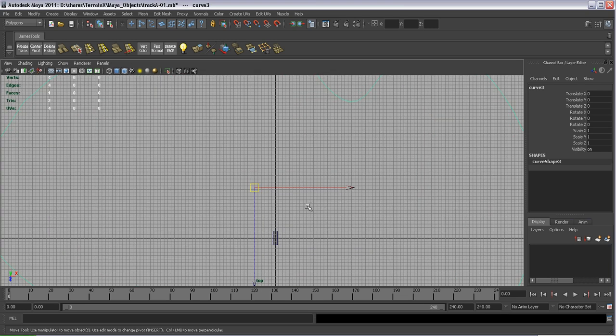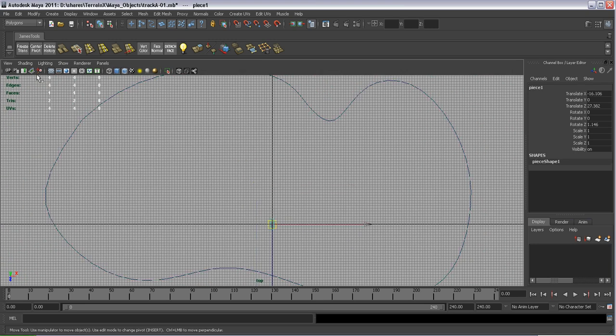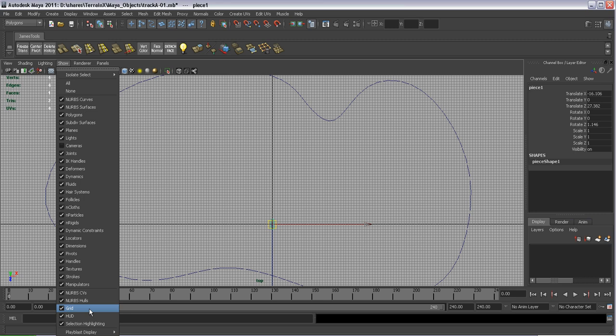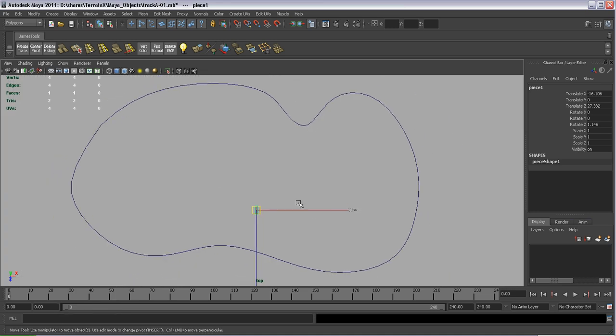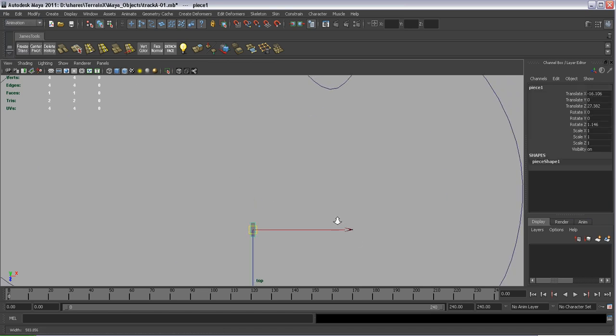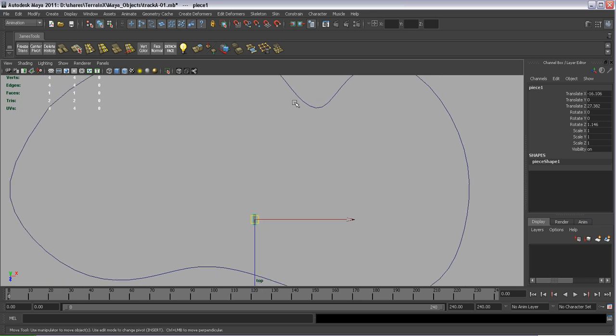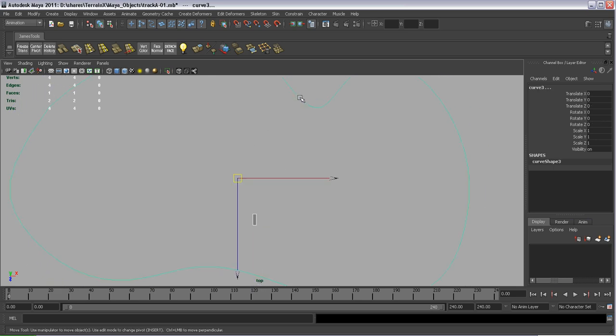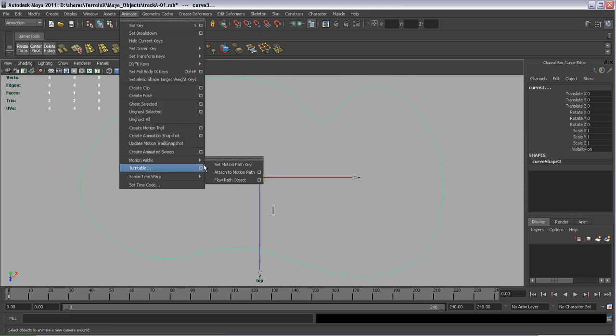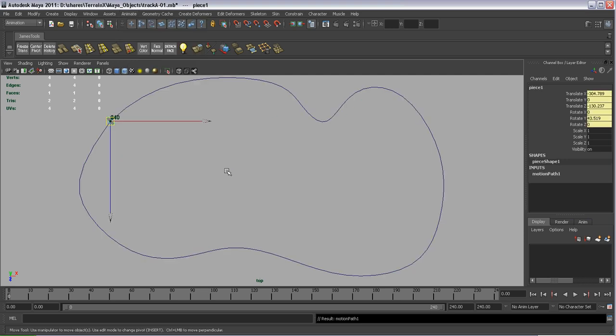So we have the track laid out and we have our little piece. I'm going to go to Show and turn off the grid. Right now we're in the Polygons menu set, so we're going to go over to the Animation set and select our little track piece. We're going to hold down Shift and left click the road curve. We're going to go to Animate, then Motion Paths, and attach it to the motion path.